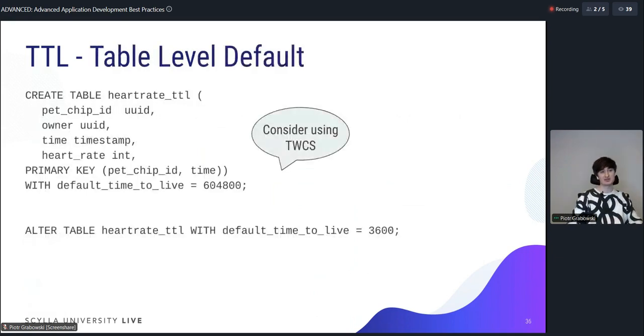One way that you can specify the TTL is to set the default value of TTL on the table. So when you create a table, you can specify a default time to live parameter. This is the parameter in seconds, and it will determine after what time a row inserted to the table will expire. You can, of course, change this parameter after the table has been created. However, keep in mind that the alter table will not update any existing rows that have the old default time to live parameter.